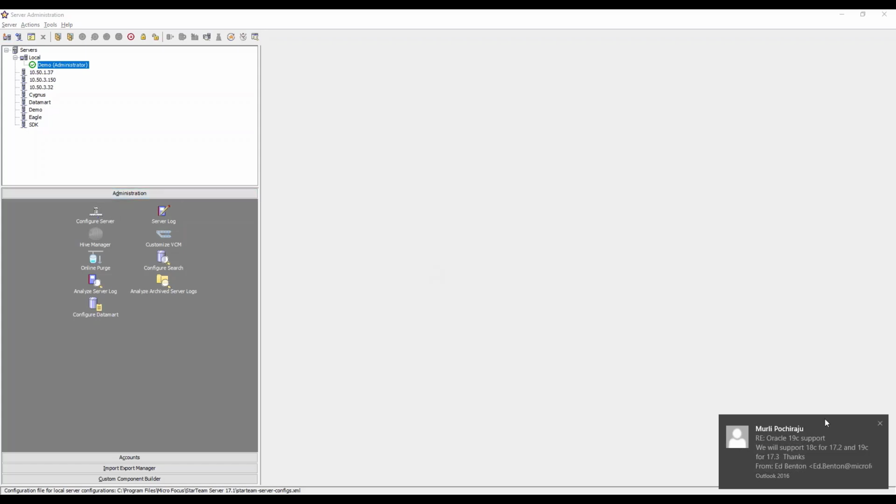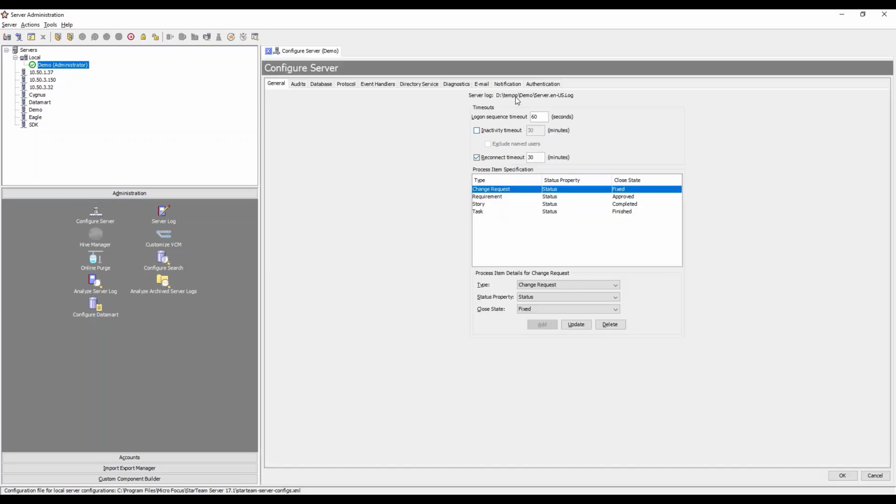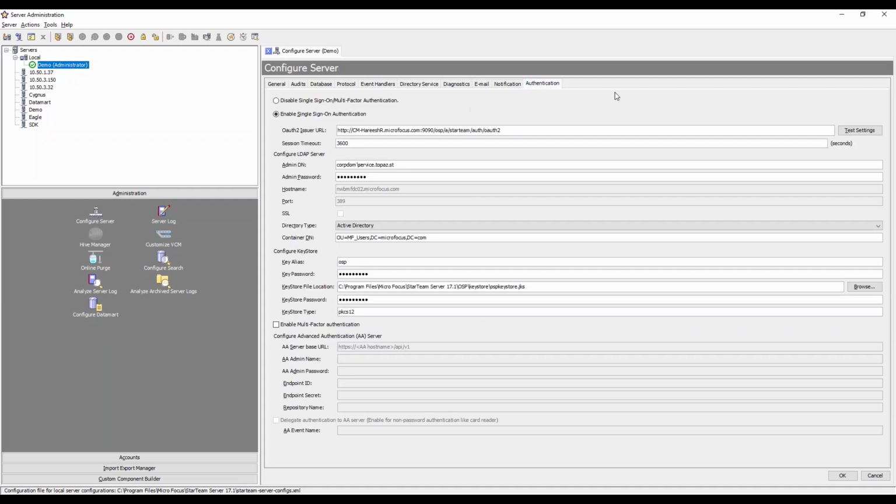Once the server has been started, click on the Configure Server tab, go to Authentication and click on Test Settings to verify that the OAuth 2 provider settings are valid.